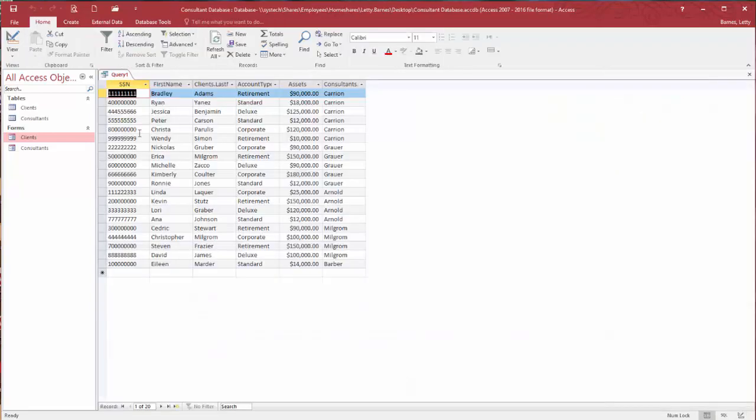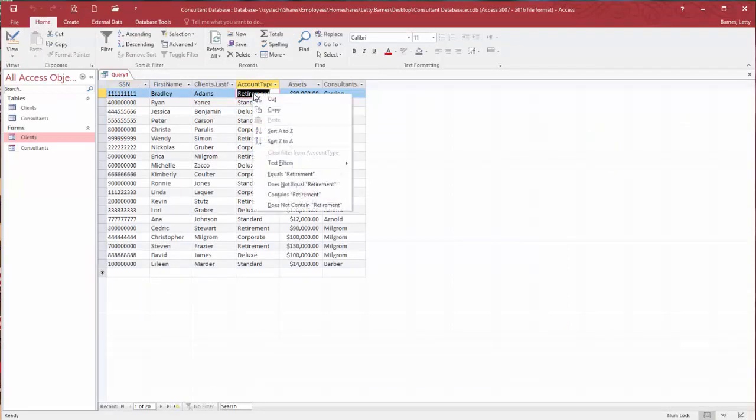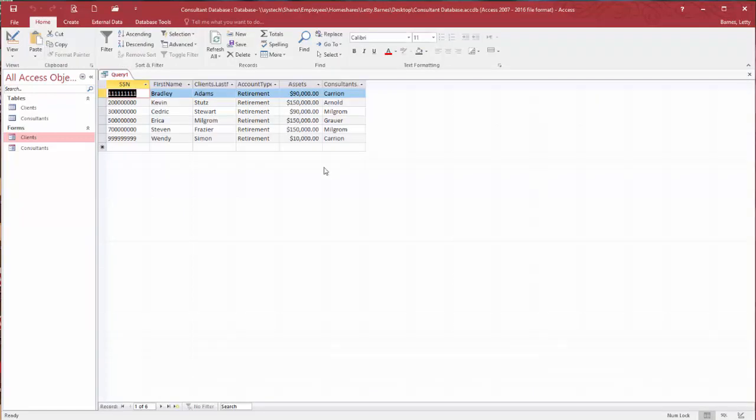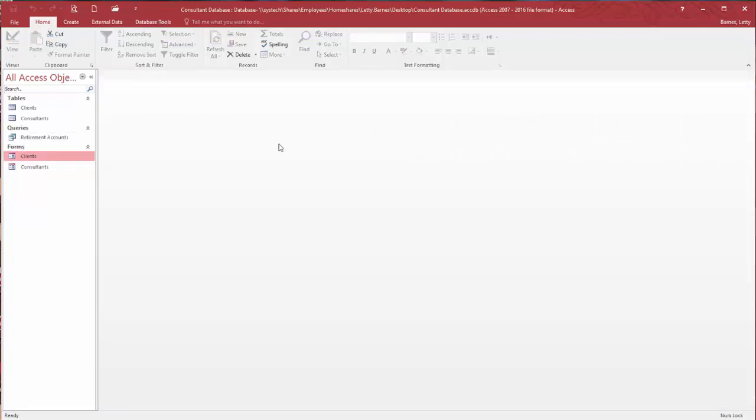Okay, when I run it now, I'm going to see all the different account types, but I'm only interested in retirement. So I could copy that word and then put it in the criteria row. And let's run it now. Beautiful. I will save this query as retirement accounts. And that is something that was specifically asked for in the brief. Perfect.